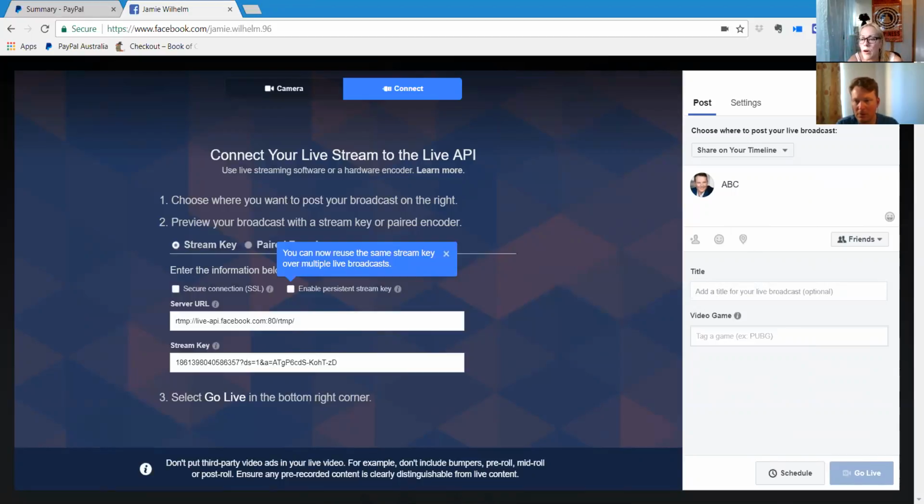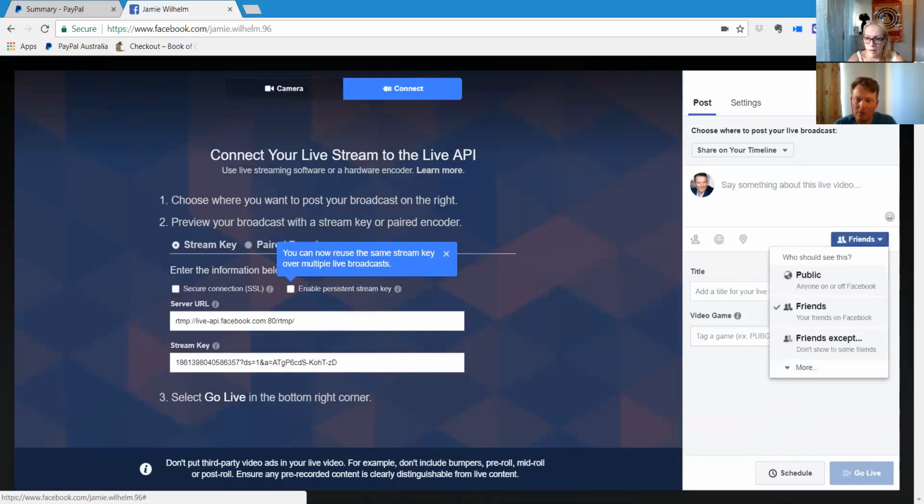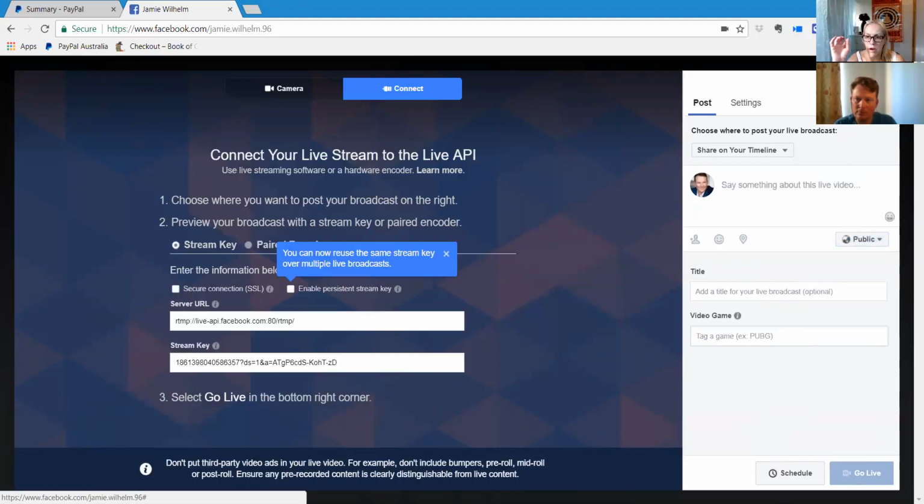Oh, hang on. Before you do, see where it says friends and you've got the two little heads down below? Click on that. I want you to make all your posts public, because you want friends of friends and you want to get this out as far and as wide as you can. So all your posts are public.